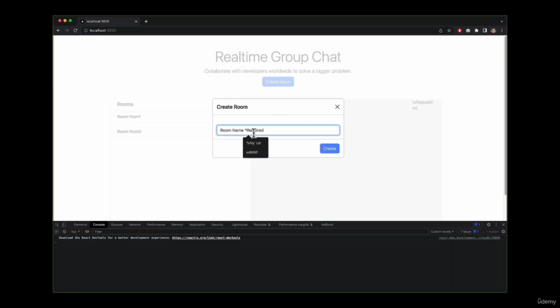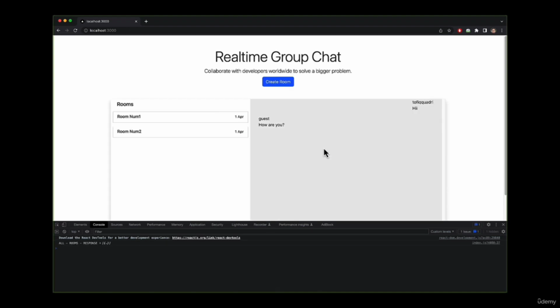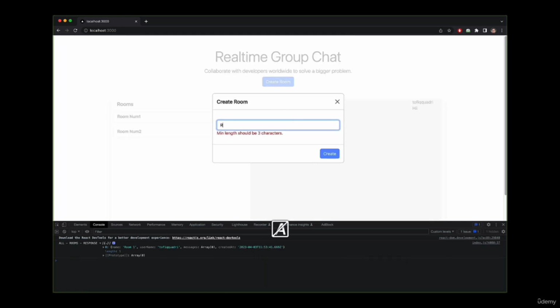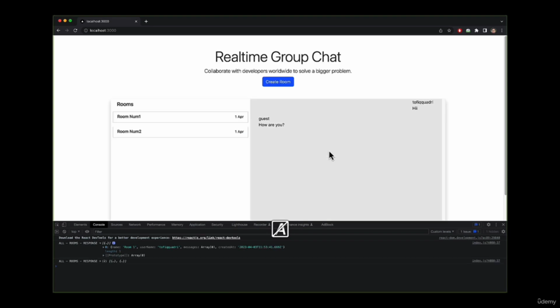Let's click on create room, name the room anything. I'll name it room 1 and click on create, and you can see that we have a response of all rooms response, and it shows us one entry with the name of room 1 that we have entered and the username who has created the room, as well as there is no message right now and the time has been mentioned. Let's try by creating another room, and let's call it room 2 and click on create.